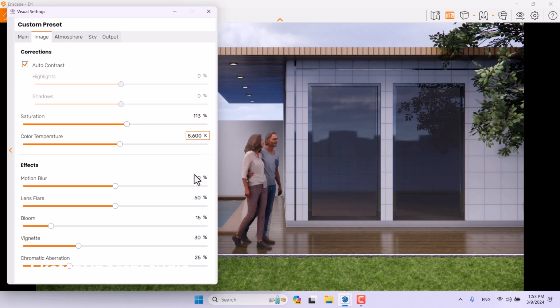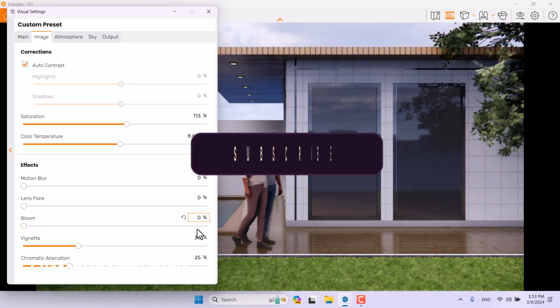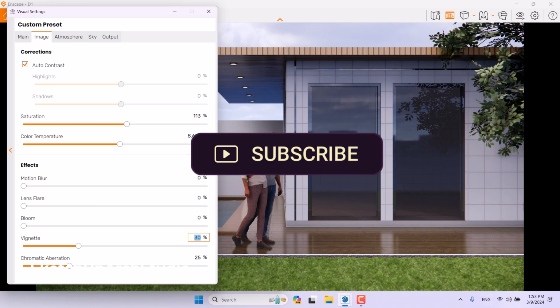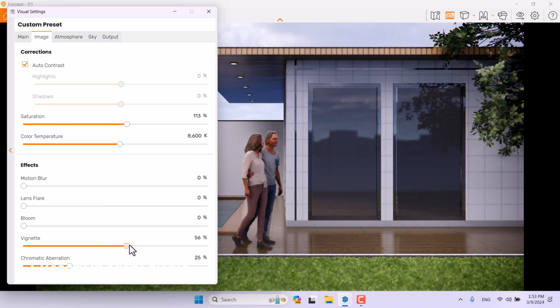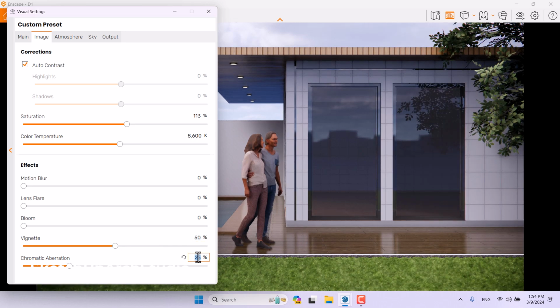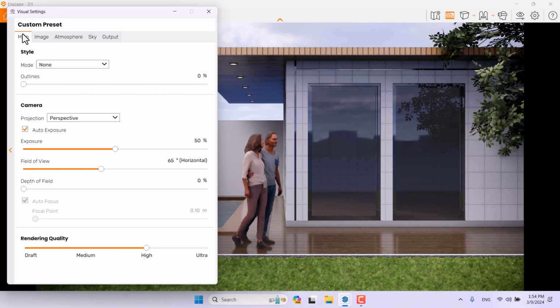8600 Kelvin is enough. Motion blur is 0, lens flare is 0, bloom is 0, and vignette. So we have some dark effects in front of our render. If I increase the vignette, I can see this effect much more. Some number about 50% is enough. Chromatic aberration is 0. In the main bar, I'm going to turn off the auto exposure, and I think now we have some better lighting.